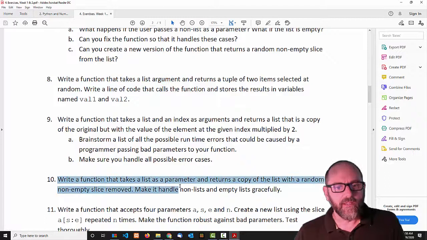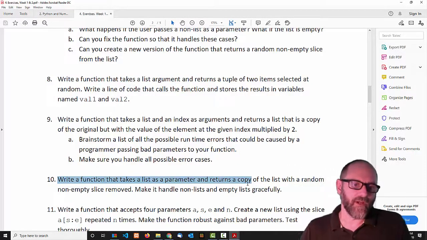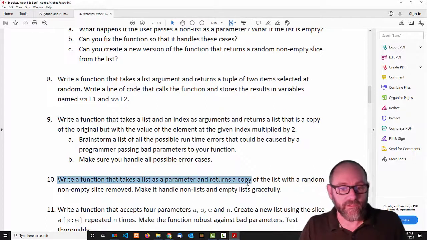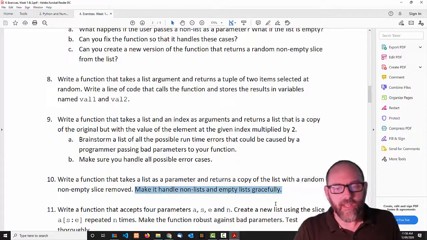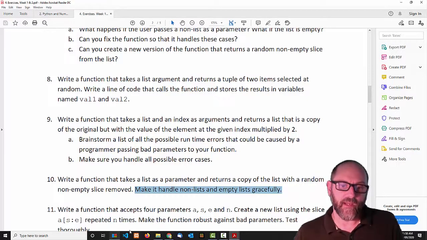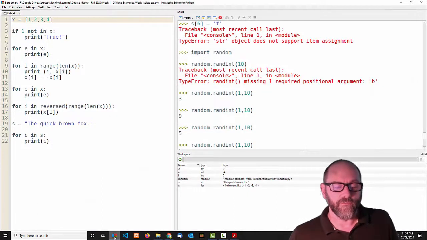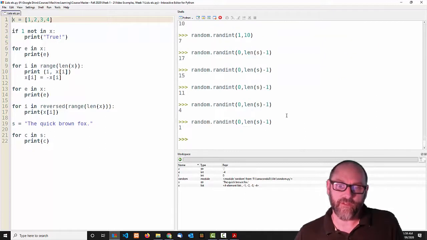And number 10 says take a list as a parameter to a function and return a copy of the list with a random non-empty slice removed. So this gets you using slices, and it says here make it handle non-lists and empty lists gracefully. So if they pass in the empty list, you should do something useful, not just throw an error. If they pass you something that's not a list, because remember, when the user of your function passes in a value, they can pass in anything they want, you may need to figure out some way to detect whether something's a list or not.